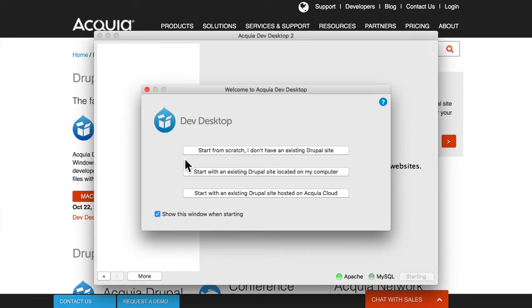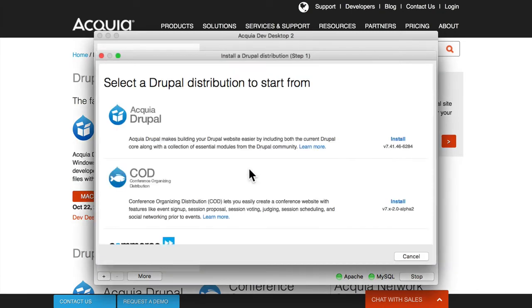I can start from scratch. I can start with an existing Drupal site located on my computer, or I can start with an existing Drupal site hosted on Acquia Cloud. For the purposes of this class, we're going to start from scratch. Click I don't have a site, start from scratch.